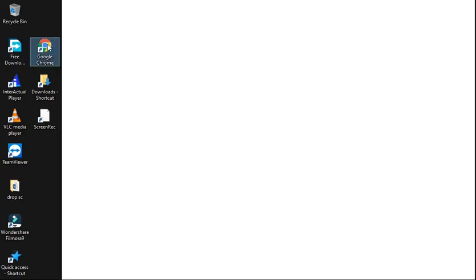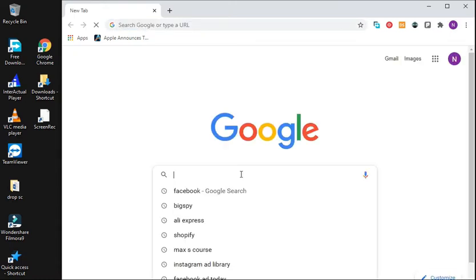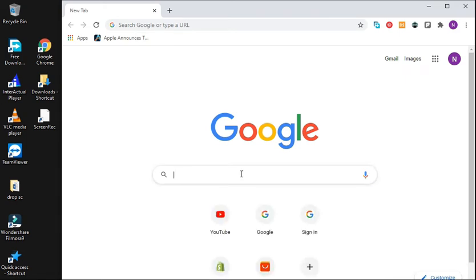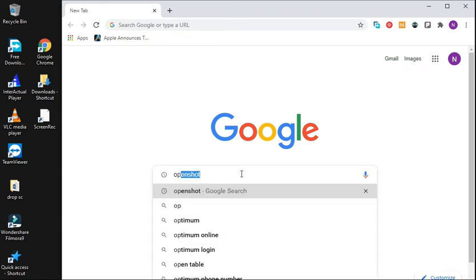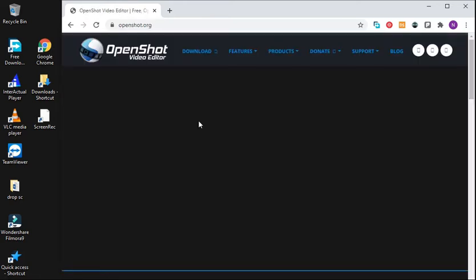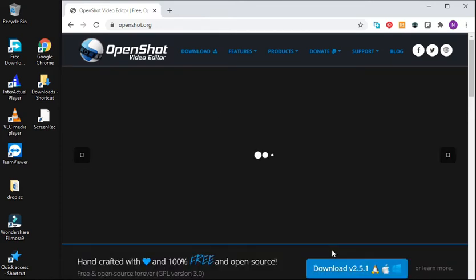Go to the Google Chrome first. Type Openshot. Now click on it. It looks good.